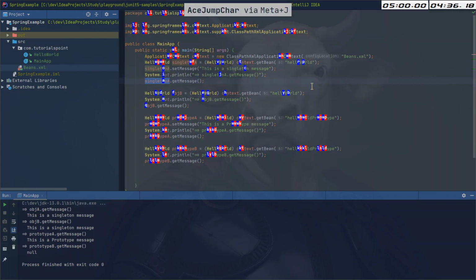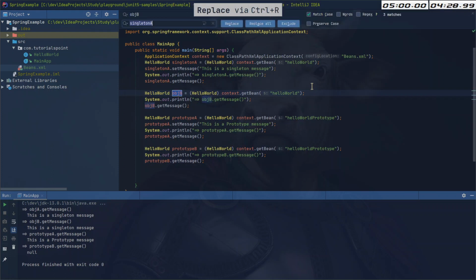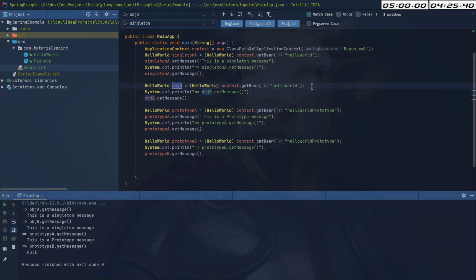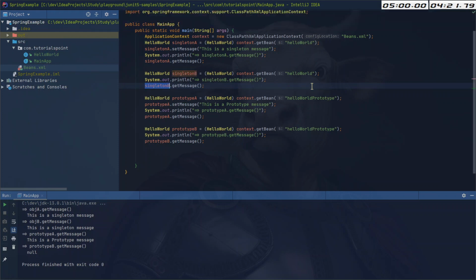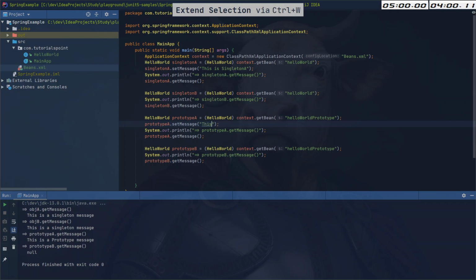Cool. Then I will go here. That I will replace too with singleton B. Boom, boom, boom. Here we go. And I will say here, this is singleton A. I will replace this with this is prototype A. And now we will rerun it and we will be much wiser from the output, I think.